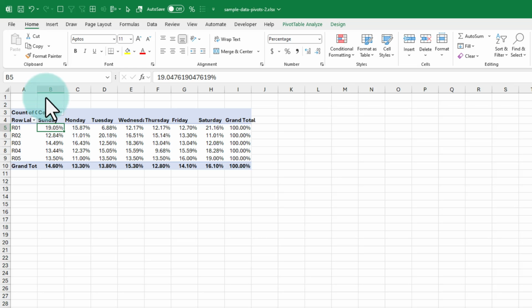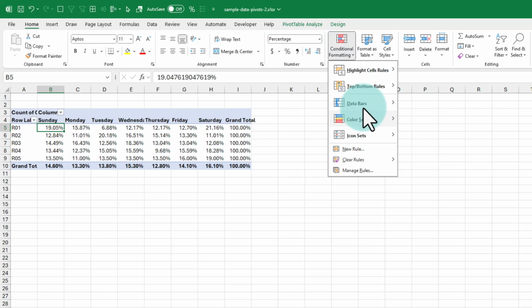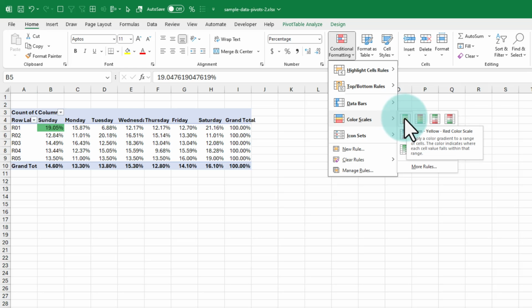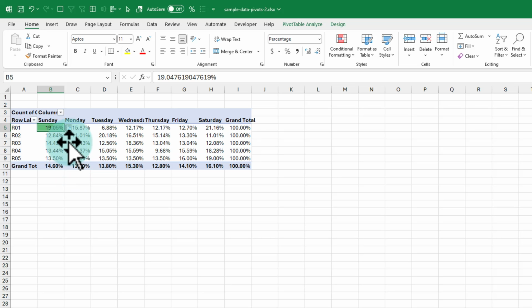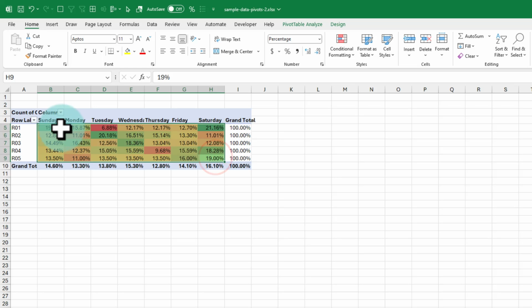Just select any one number and then from home ribbon, click on conditional formatting. And I like to use color scale for this kind of a thing. So I'm going to pick color scale, and you can pick a divergent scale, green to red, or one of these other options. Let's go with this one. And when you click OK, you'll only see the color in the first one. But here is the trick. You'll also see this little thing there. Click on it and select the third option from here. This is going to instantly apply that kind of formatting for all of these numbers.